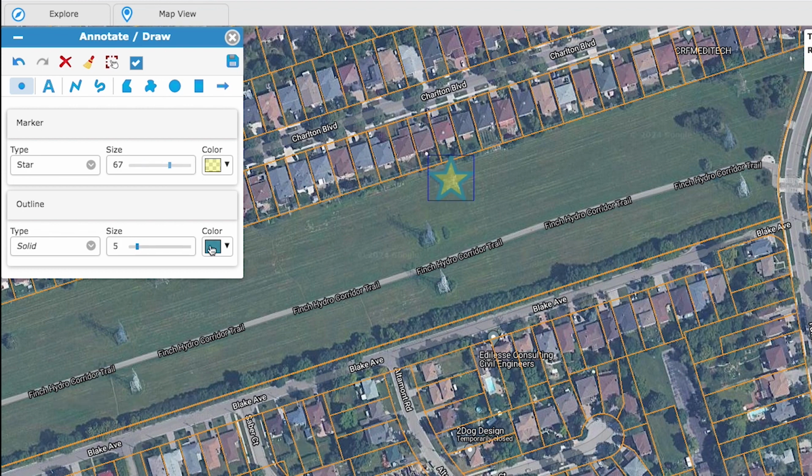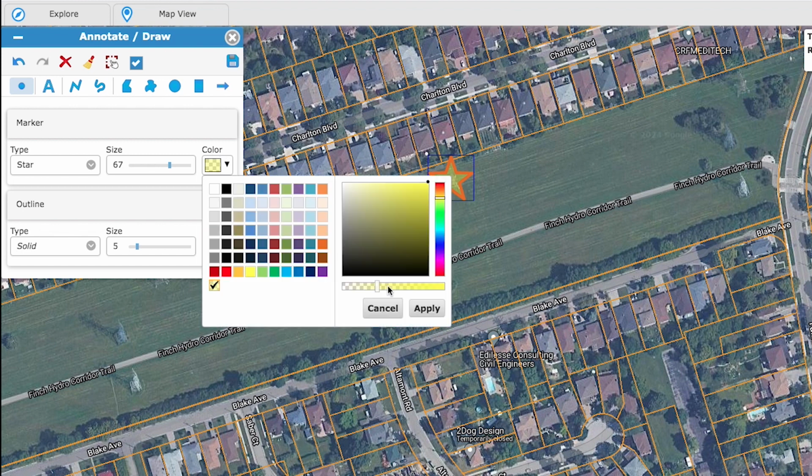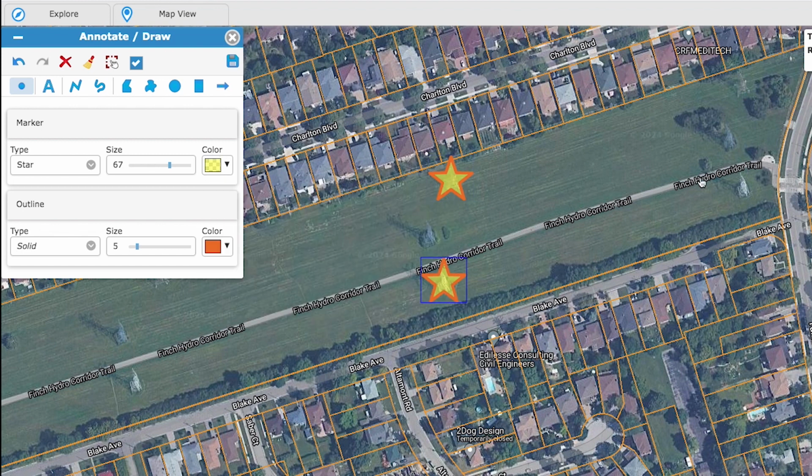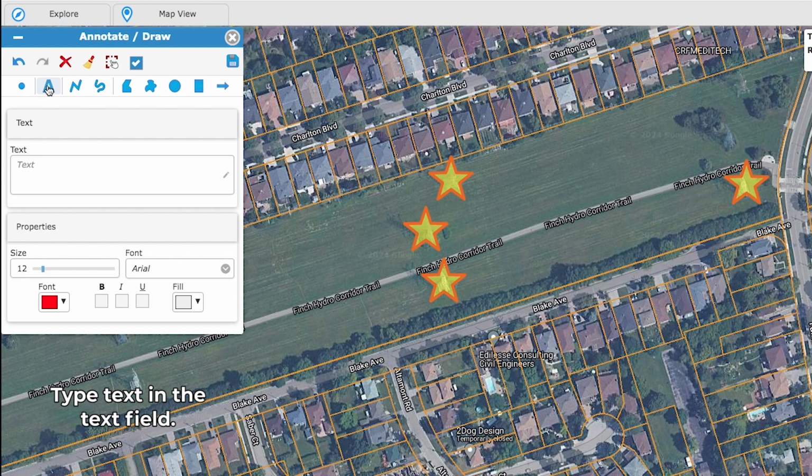You can change the settings of the point annotation after placing it on the map so long as the point remains selected. To write on the map, add a text annotation. To do so, select the text option in the menu and type your text here.